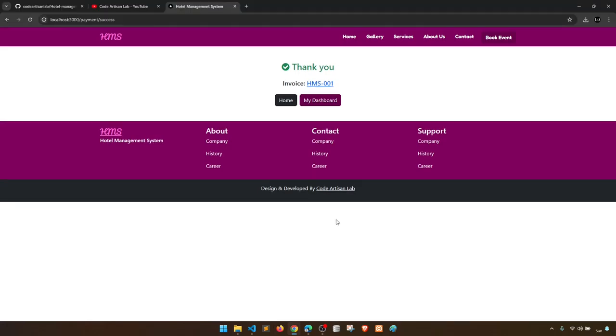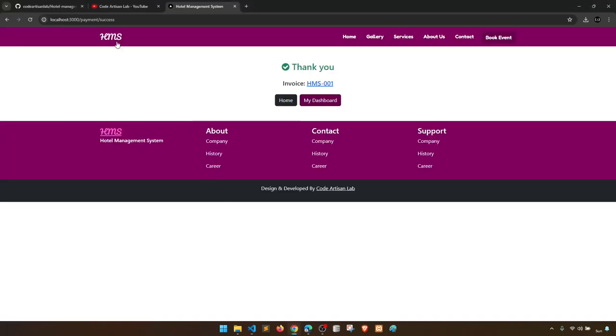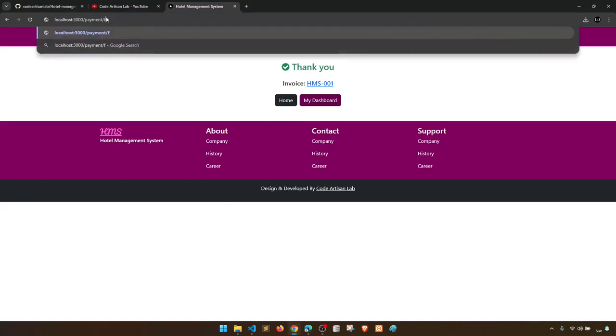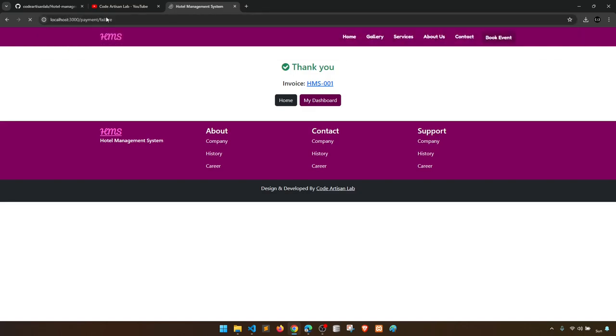Okay, so before showing the failure page, let's understand one thing. We have created the slug part for this payment route, right? So if I change this here to failure, then still it is showing this thing, right? So it means we need to check what the slug is, and according to the slug we need to fetch the data, right?